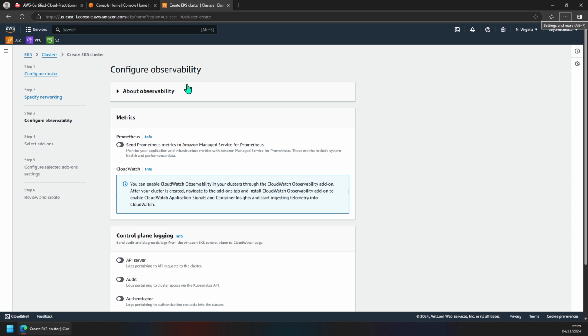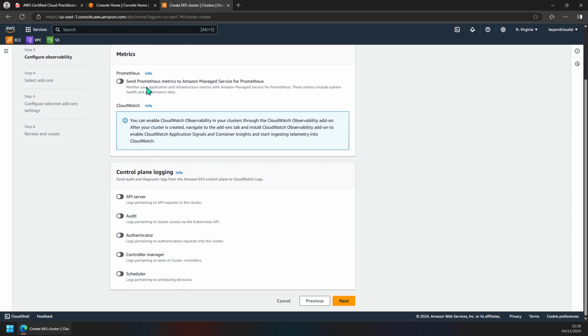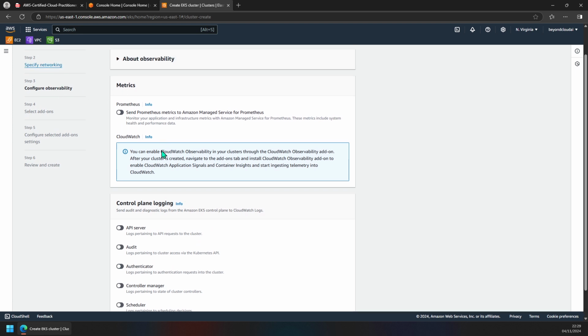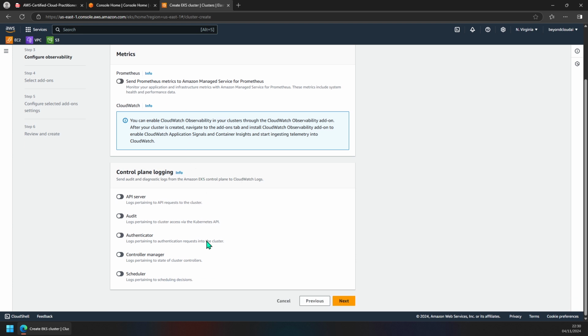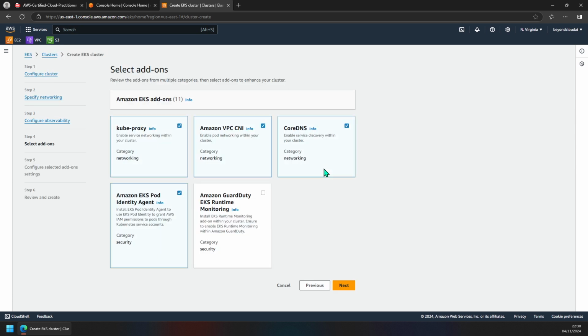The next one is about observability. Observability ensures that you have options over here where you can send your cluster information data to Prometheus. But again, anything which you select over here is extra payable. So just be careful about what you select, because these are extra payable in terms of working with these action items. So I'm not going to enable any of it.